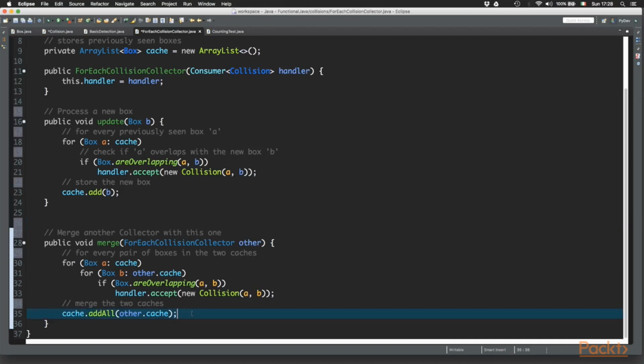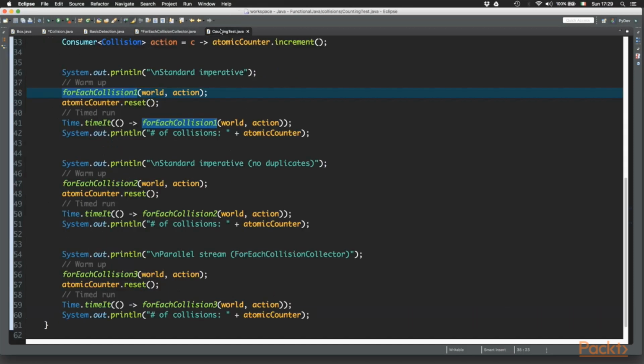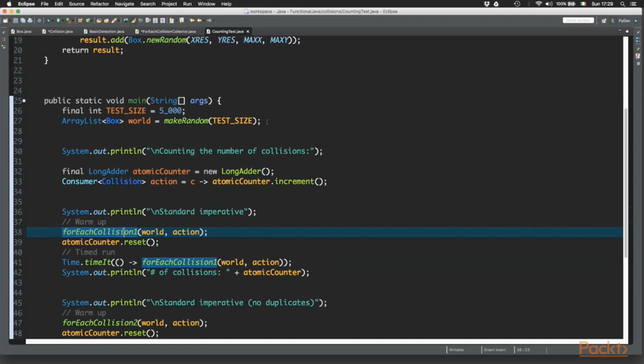So it receives another collector of the same type called other, and merging these two consists in merging their caches, which we do here as the last line, but also in calling the handler on any cross collision. So on every collision that occurs between a box that was seen by this collector and a box which was seen or processed by the other collector. So we iterate over all boxes from the first cache and all boxes from the second cache, and if these two are overlapping, we have to call the handler on them. That's all we need, so we can switch to our main method and our actual test.